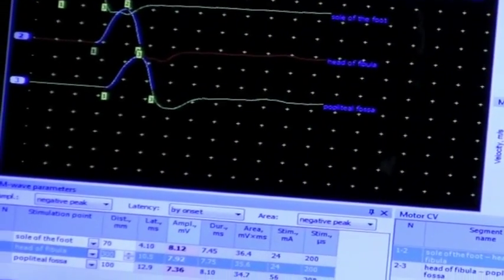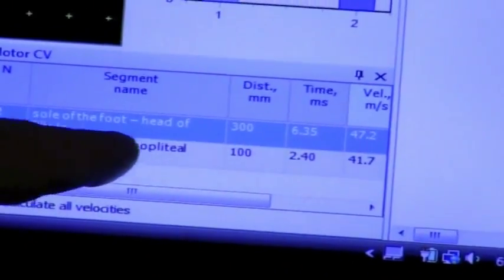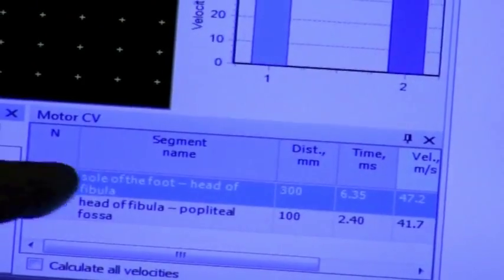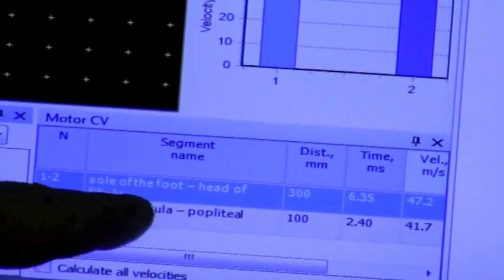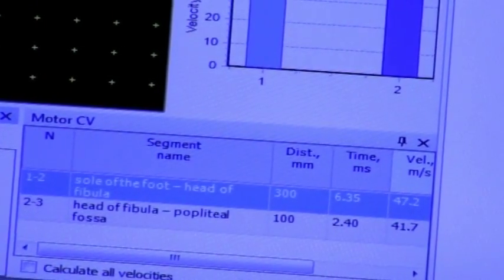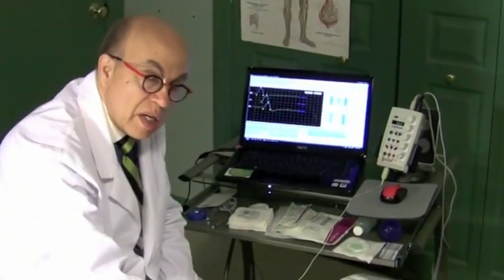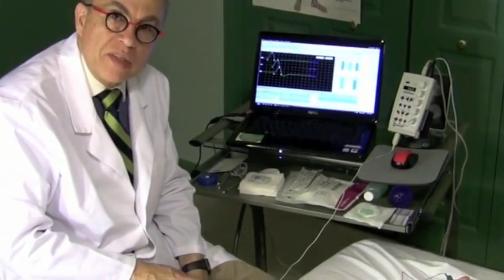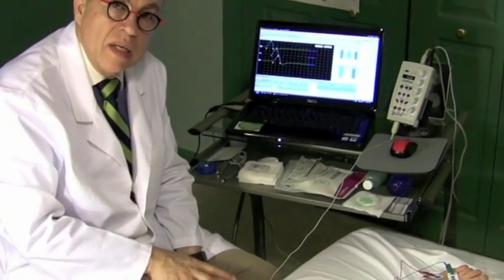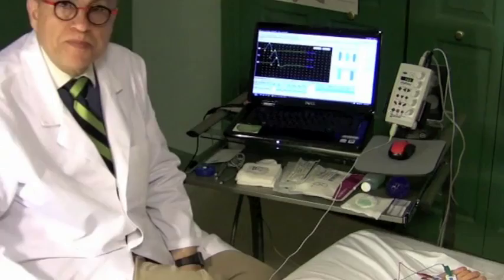And now it's telling me that the conduction velocity from the foot to the head of the fibula is 47, and from above to below is 41. That's still within normal limits. It's usually slower here because people cross their knees a lot, or they might bang it against a sharp object.